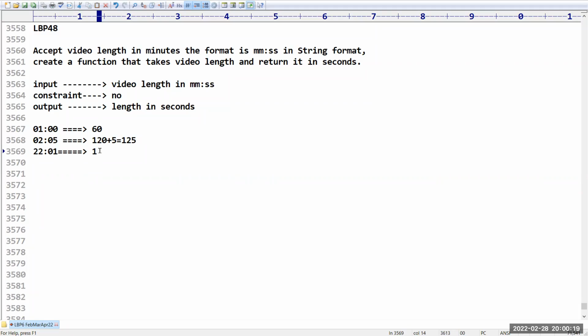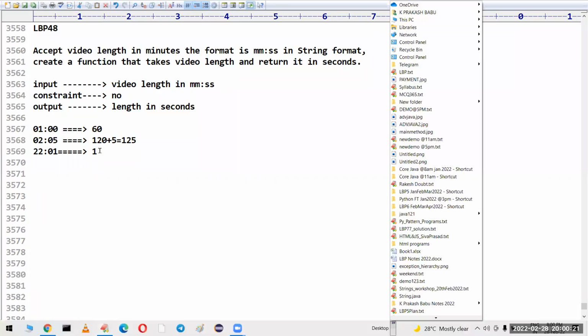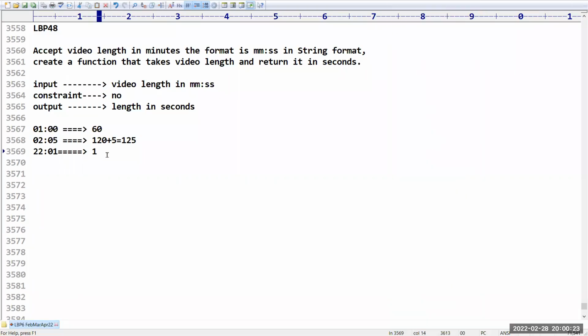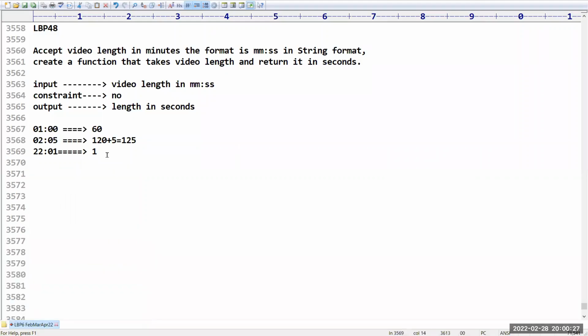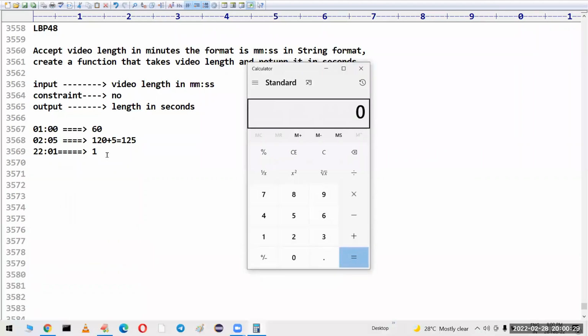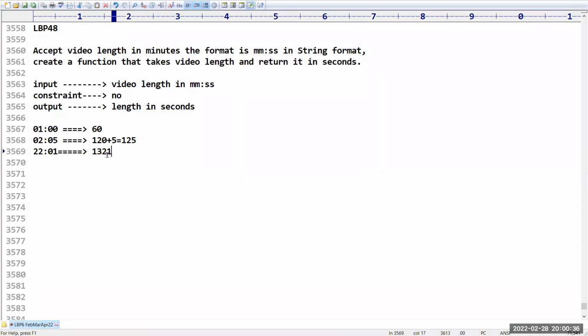What is the result? Please confirm. Don't tell the wrong answer. 1321, correct? I am weak in mathematics. Oh yeah, very good. So 1320 plus 1, which will become 1321 like this. So this is nothing but the target. Okay, we need to print only in seconds format.